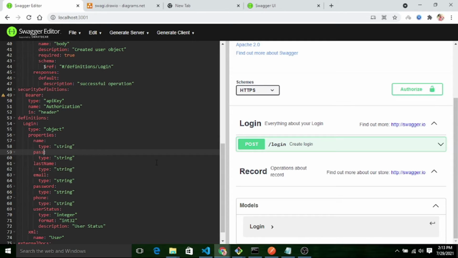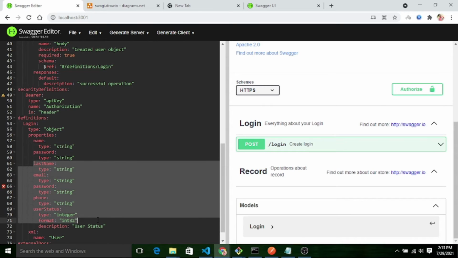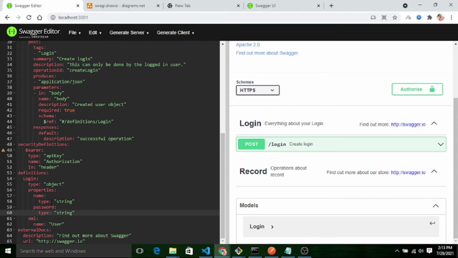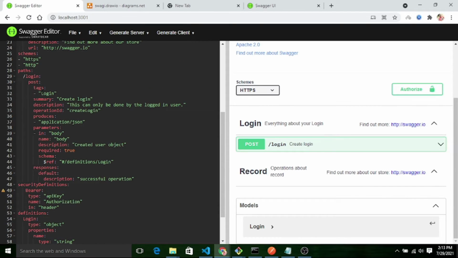and password. Other things you can... Okay. So type is string. It takes the string type input. Password takes also a string type input. So my user login is now completed.